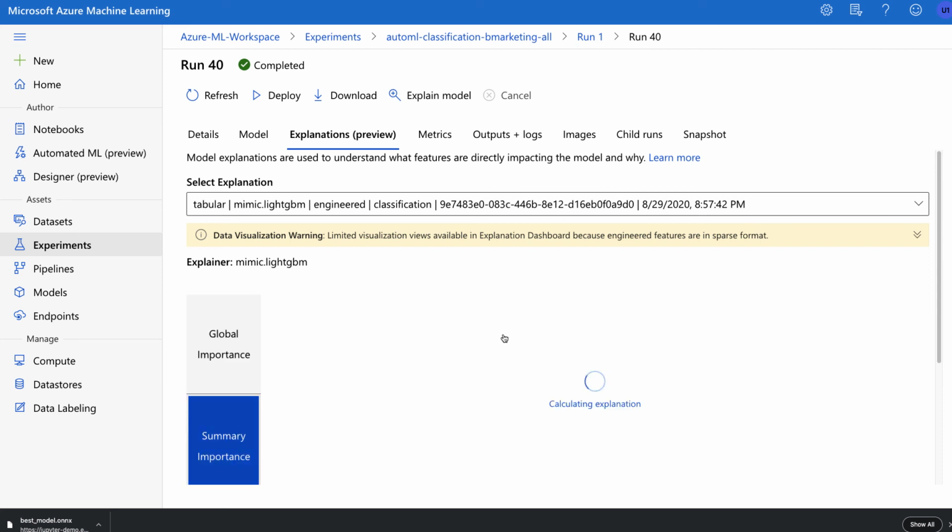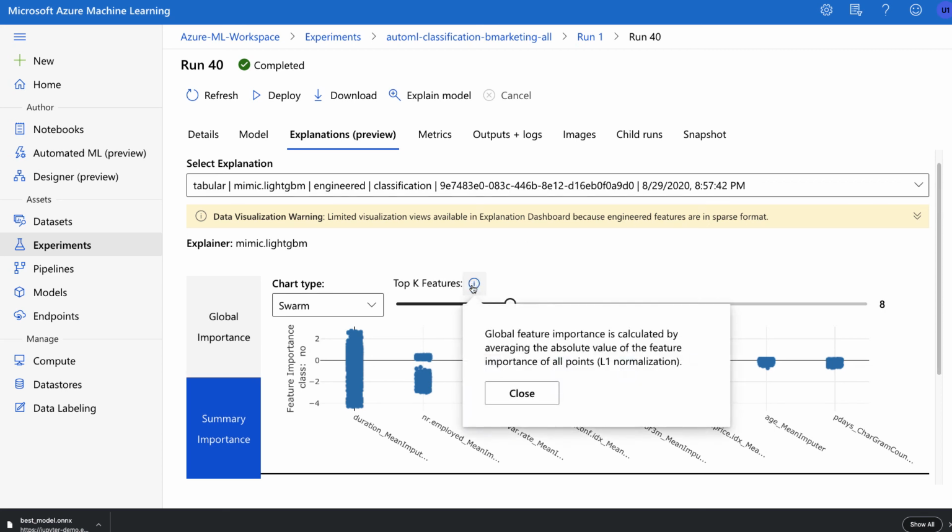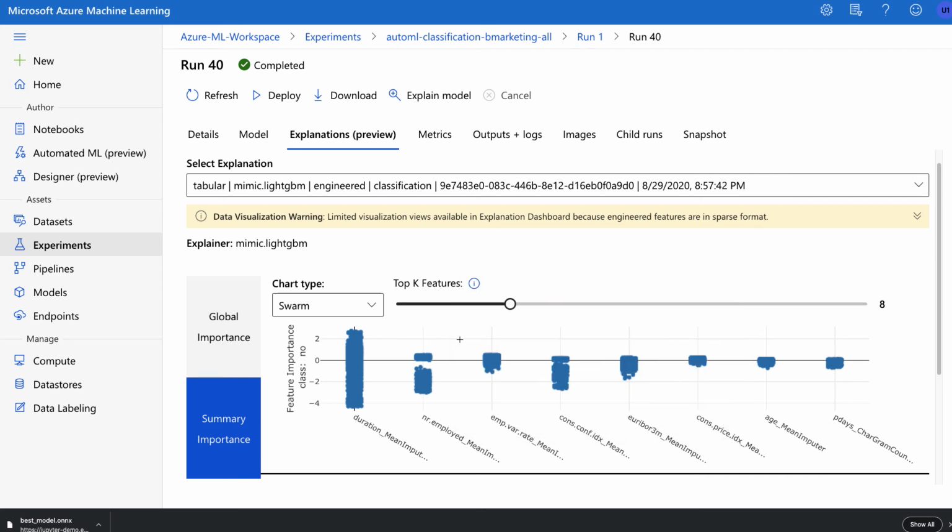I could look at summary importance, and this shows me, I believe, the absolute value of the feature. So this says the global feature importance is calculated by averaging the absolute value of the feature importance of all points. So in this case, both positive and negative cases, how well does it perform? And you notice that this duration, so if you remember, what are we trying to do? We're trying to predict whether someone will give us a deposit. Essentially, will you buy a CD at my bank?